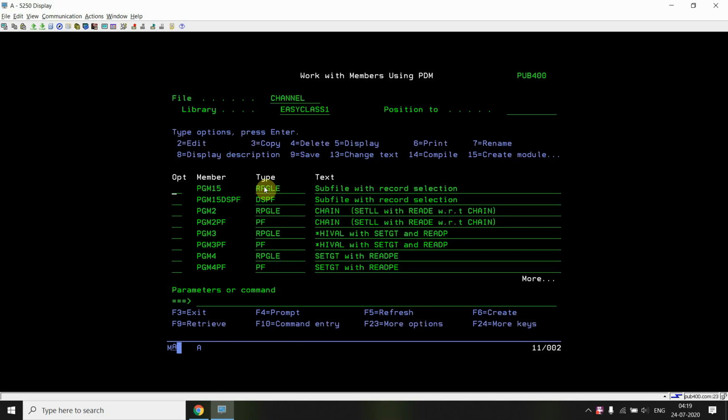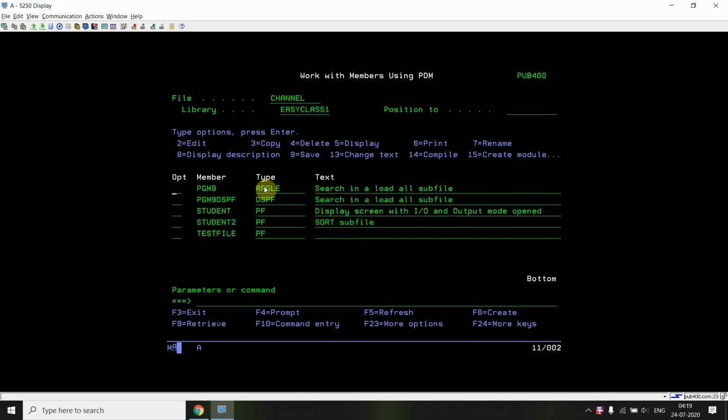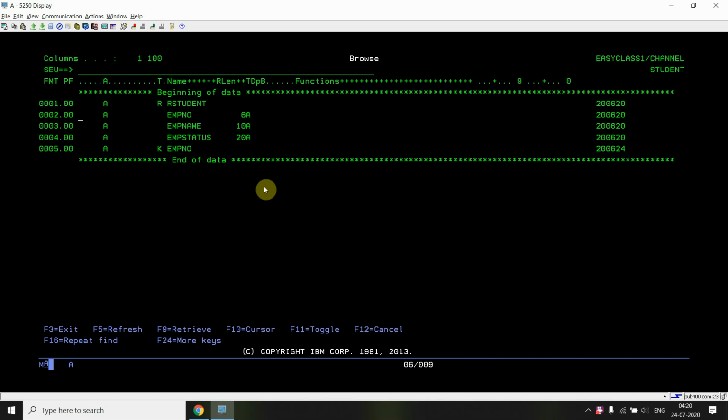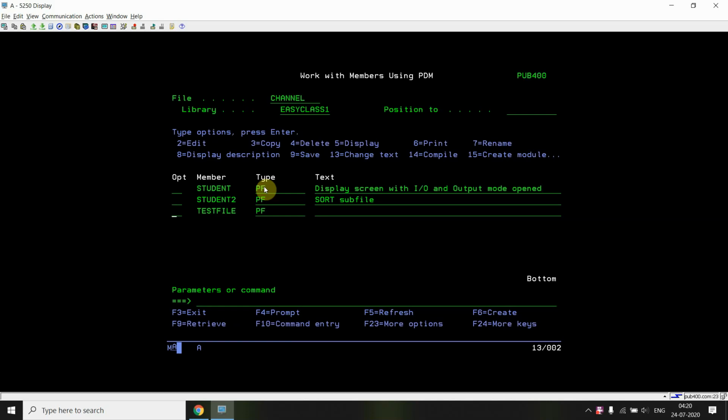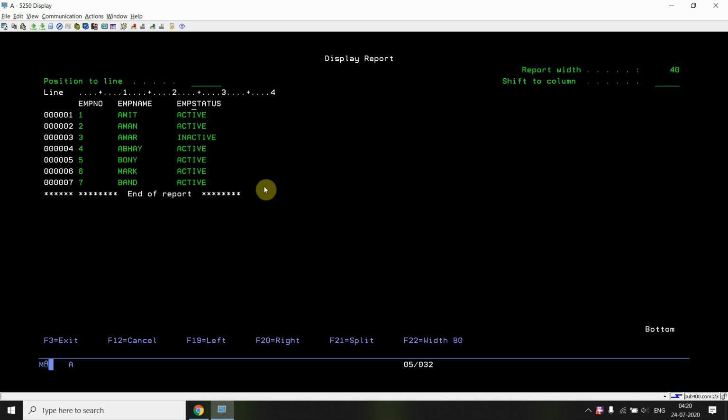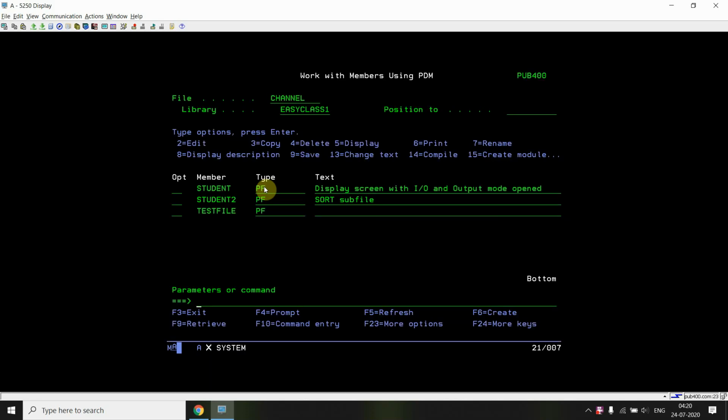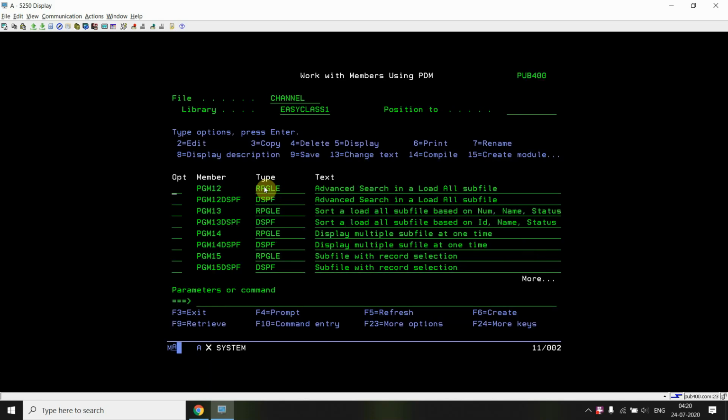Now let me show you how I built this functionality. The first thing is I took this student file, which has three fields: employee number, name, and status, and employee number is the key here. We have already seen this; just run query RN student. I have some data in this file, 1 2 3 4 5 6 7. Now just page up.